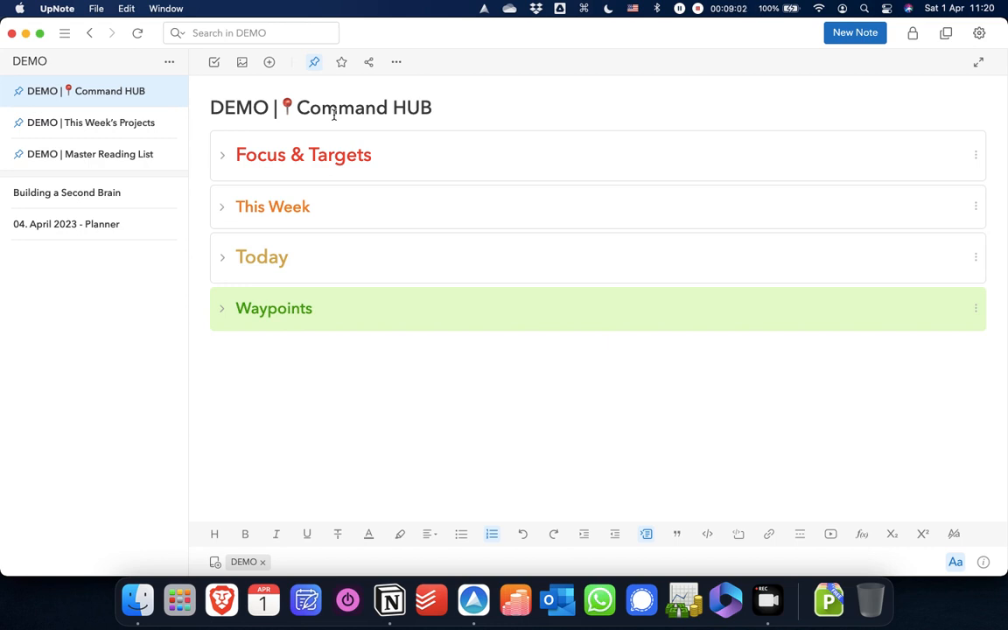There are various different ways you could do something like this, but this would normally be one of my quick access notes, and it would be pinned. This is something that I refer to all day, every day, as I'm going through things, and I'll work through each of the sections from top to bottom. So, focus and targets.